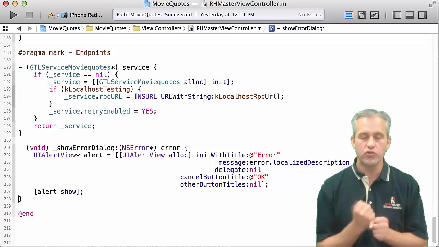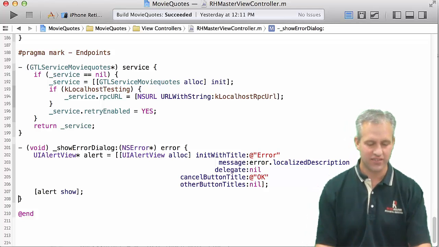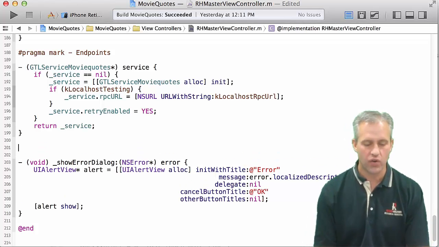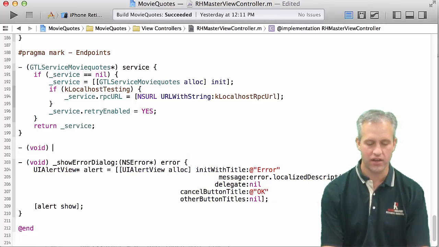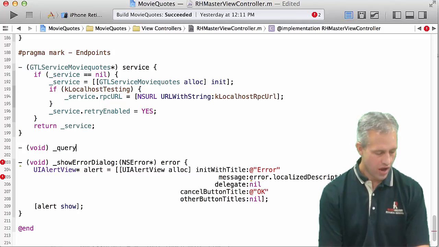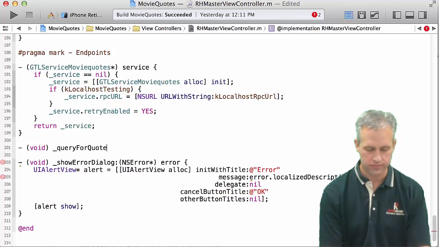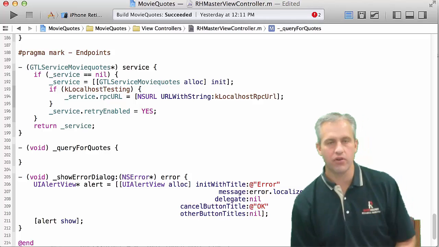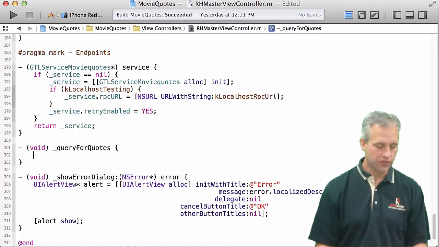All right, let's actually do something with our service object. I think that sounds like a lot of fun. We're going to go ahead and start by making a method, which will help us out. We're going to make a method that's called queryForQuotes. It receives no parameters, so it's a very simple little function.